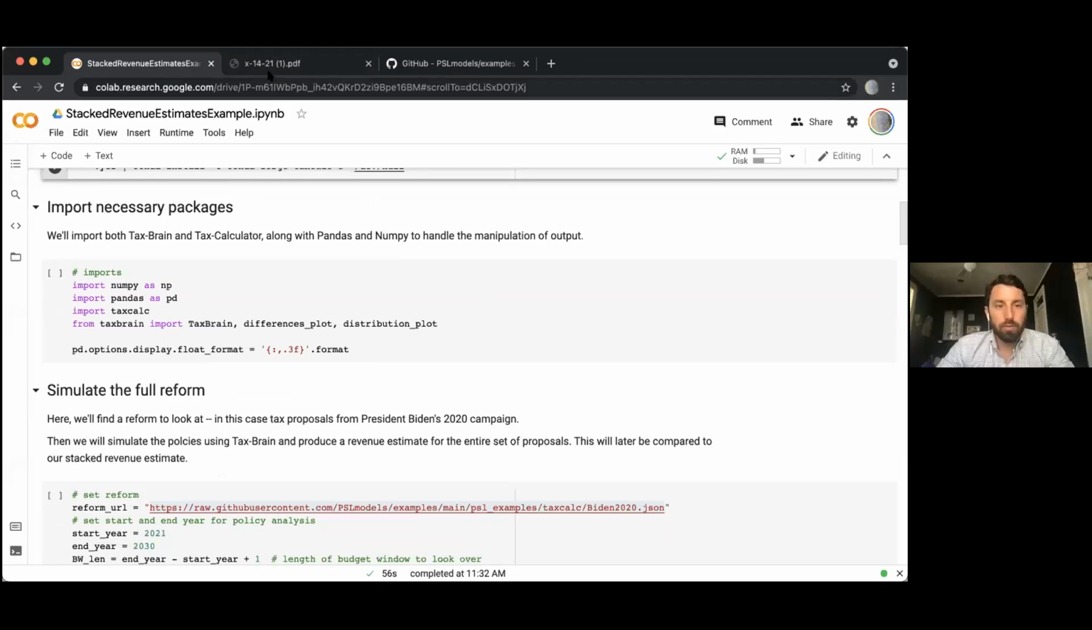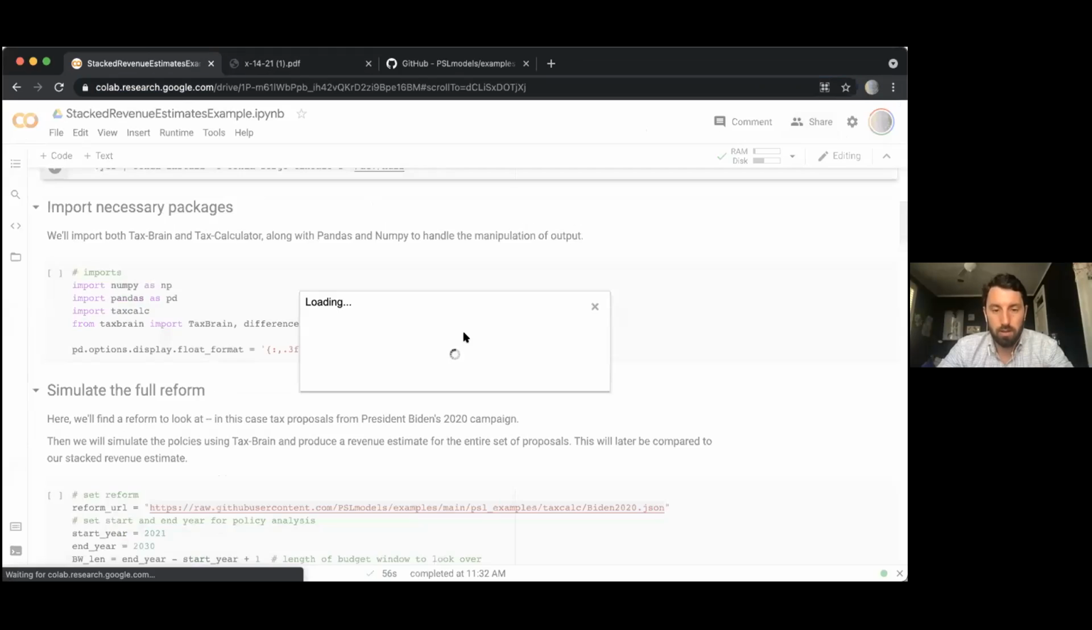All right, and I'm going to walk through a notebook here, a Google Colab notebook. So let me share that in the comments if people want to follow along.